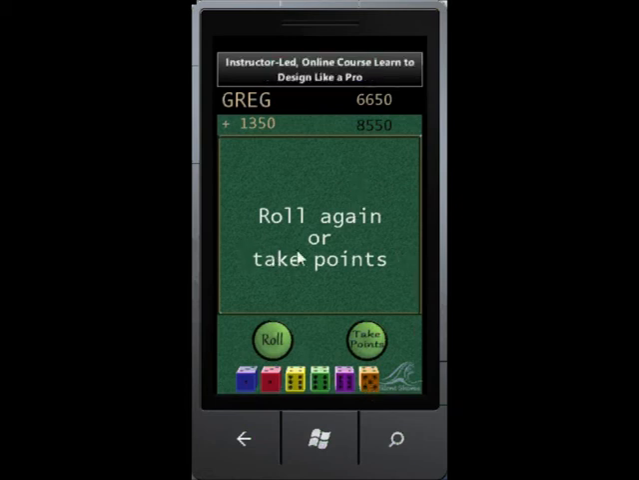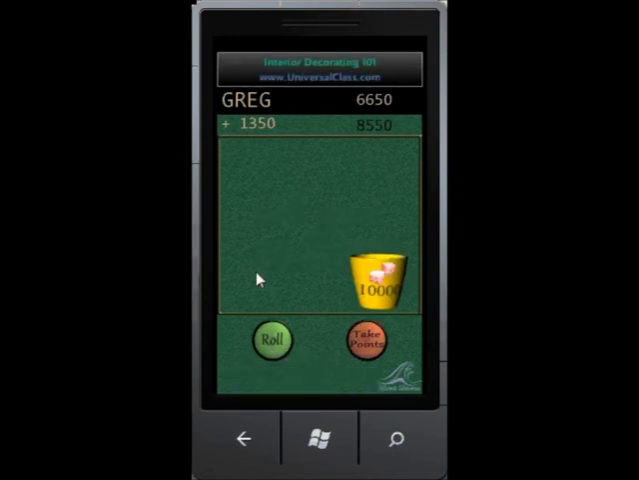So I get a roll again or take points. I can roll again, take the risk of busting and losing the 1,350 points, or roll another 6 dice. Well, we're getting pretty close to the end of the game here at 8550 for the AI. There's about a 1,900 point split roughly. So I think I'm going to roll again here and see if we can keep those points and possibly add on to them.